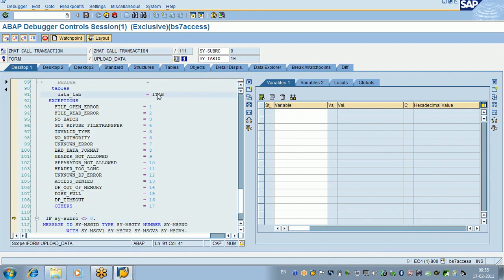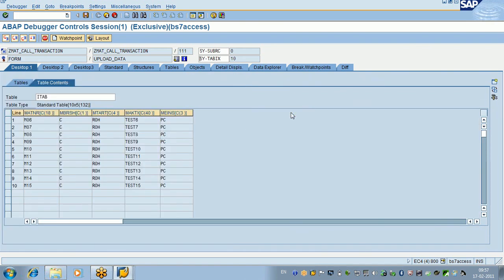Now if you check, iTab has 10 records which we have given in the Excel file, correct? So this is how you can upload the flat file data into the internal table. Once you get the data into the internal table, how to create the materials we'll see tomorrow in the next class. So today what we have seen, how to get the flat file, how to make the recording, and then once you make the recording, how to get the details into the internal table.